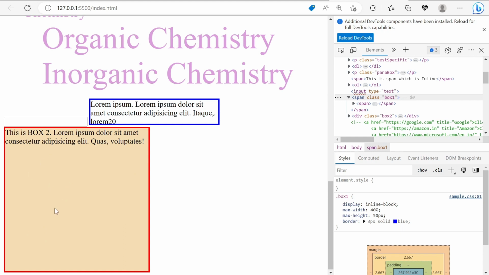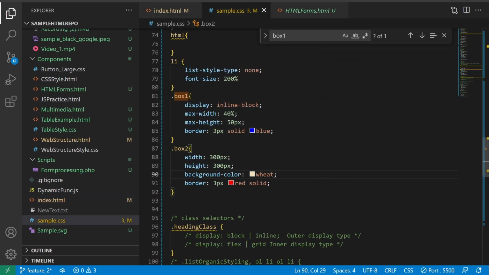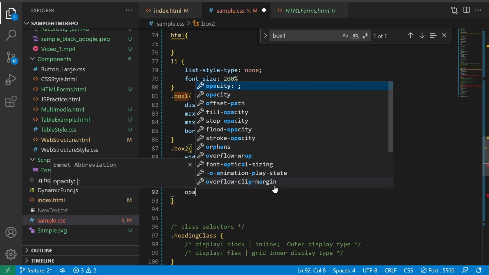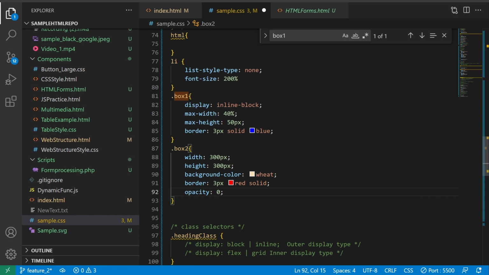So what is opacity? Using the opacity property we can control the transparency, how transparent we want the content to be. I will show you what it means directly. There is one property, opacity. If I put 0, that means it will be fully transparent, and 1 will be fully opaque. Right now it is fully opaque.